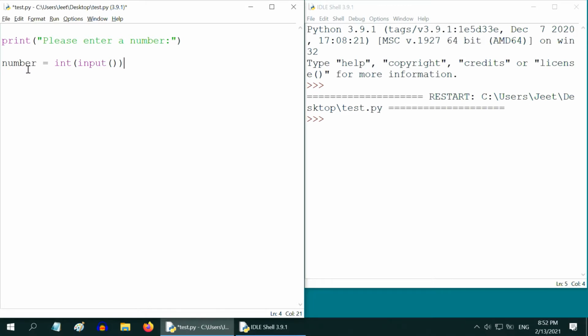Let us find out whether this is an even number or odd number. We will write remainder equals to number % 2. This percent sign here is an operator. It gives us the remainder after dividing the first number with the second number. So we got the remainder part after dividing by 2. If this remainder is 0, we know that the input number is an even number. Otherwise it is odd number.